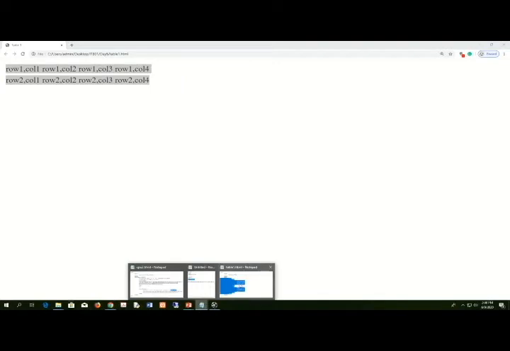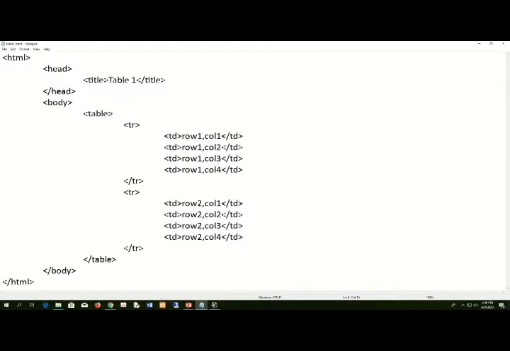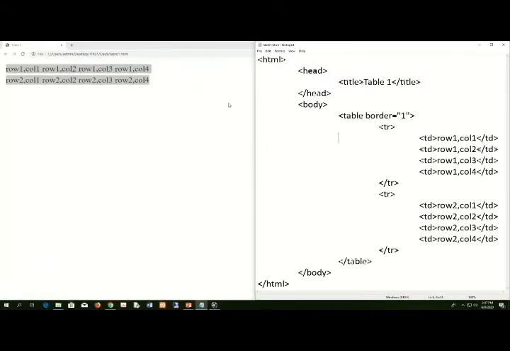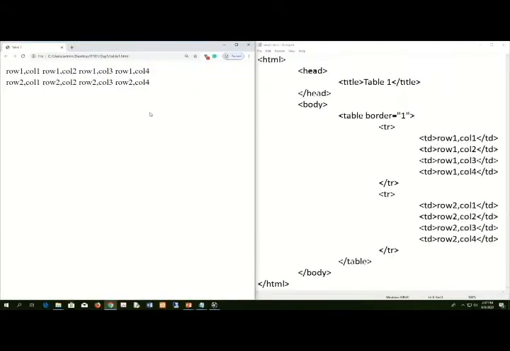Because in table there is an attribute called border. By default the border is 0. Then we have to set at least border is 1. That is the size of the border. And I keep my source code in here. So this is my web page. Then I refresh this. Now you can see this table.